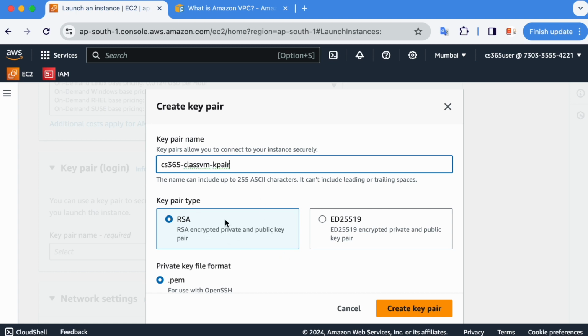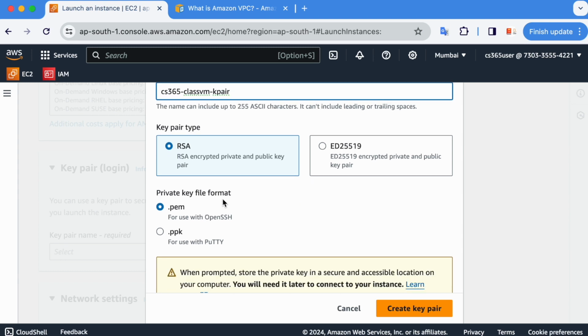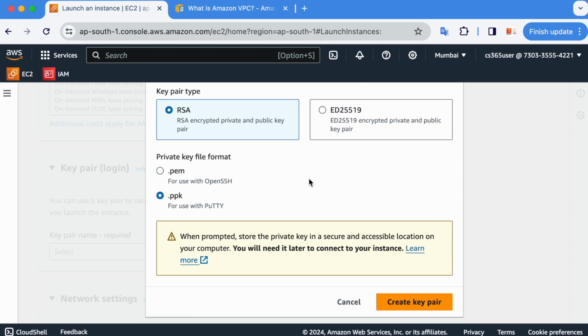And then here is the encryption, so RSA encrypted private and public key, or ED25519 encrypted private and public key. So these are two different types of encryption. For now I will go with this one, that is RSA. Then private key file format: PEM, for use with OpenSSH. So let's say if you want to connect from your Linux machine or from your shell, then we go for PEM. And let's say if we want to do it using a Windows system where we have PuTTY as a client software, then we can use PPK. So let's select PPK here. I will be demonstrating it using my Windows system.